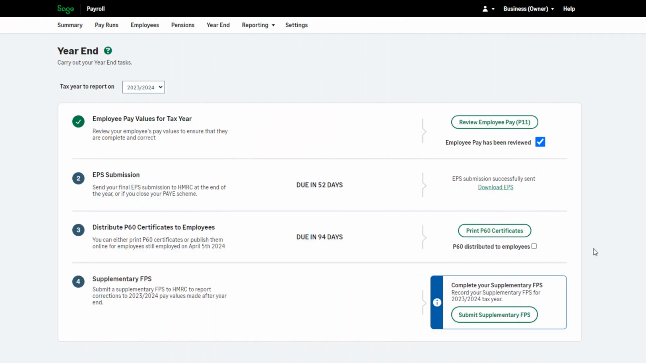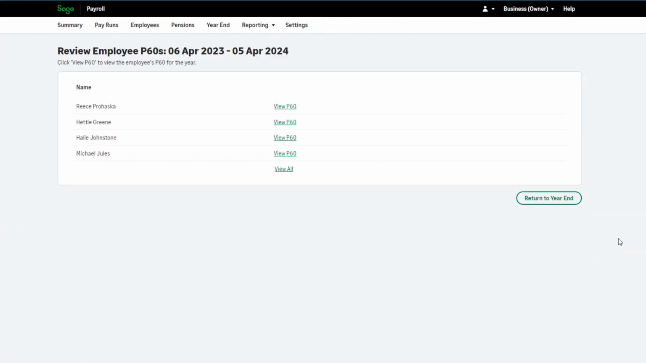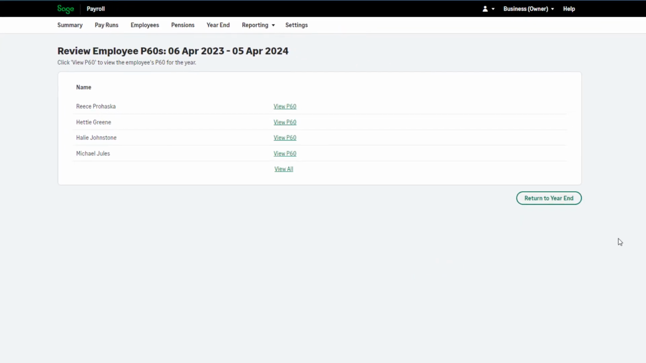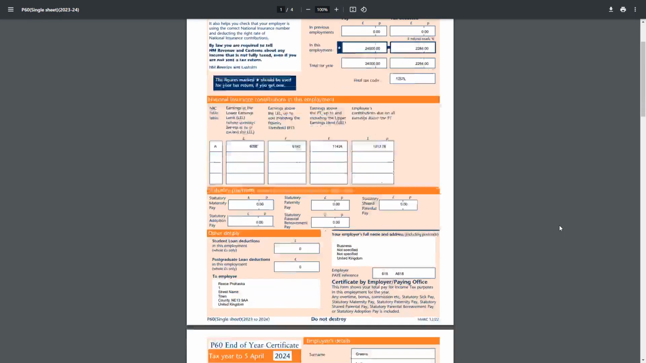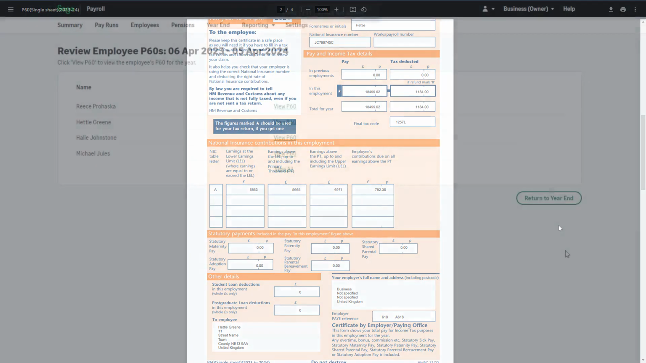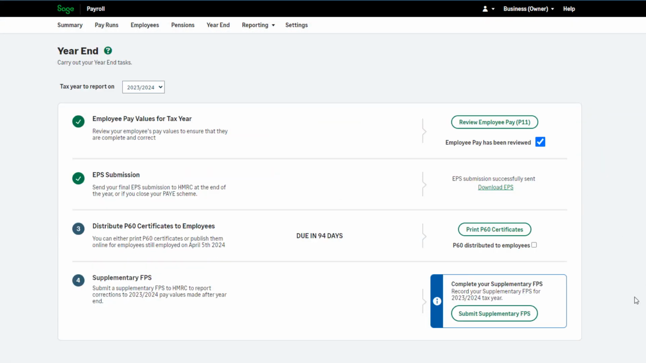Back in Sage Payroll in the Year-End tab, you can print your P60s onto plain paper. You can view the P60 for each employee individually by clicking the link next to their name. Alternatively, view them all at once by clicking the View All link. You can print them onto plain paper or save them to your computer. Once you have printed or saved the P60s, close the report, then click Return to Year End. To mark this step as complete, select the checkbox.